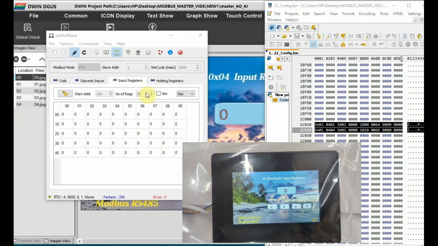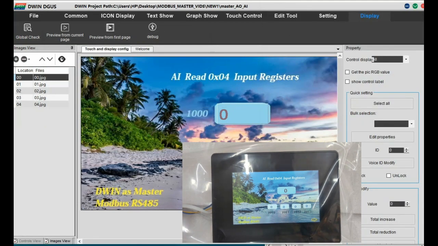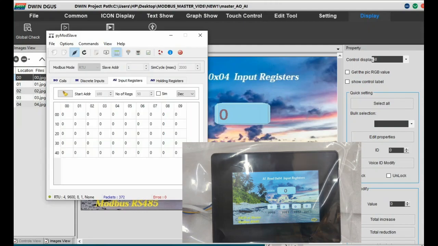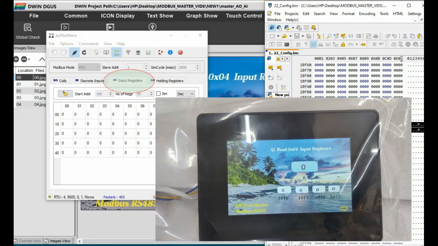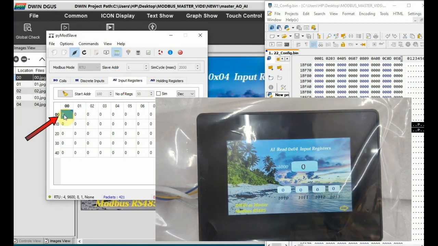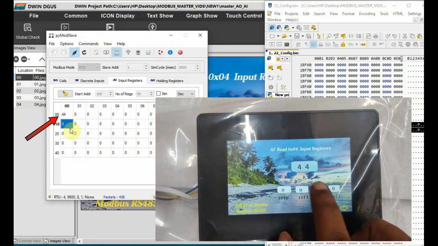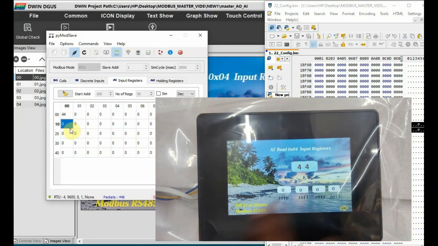Now you check up the DWIN display while changing the data from the PyModSlave. So at location 100, that is 0064, we are going to change the data. Select the AI, that is the input register. We are going to read input register using command 04. Change the data at 100 location, decimal location. You get data 44 on the DWIN display, that is single entry.